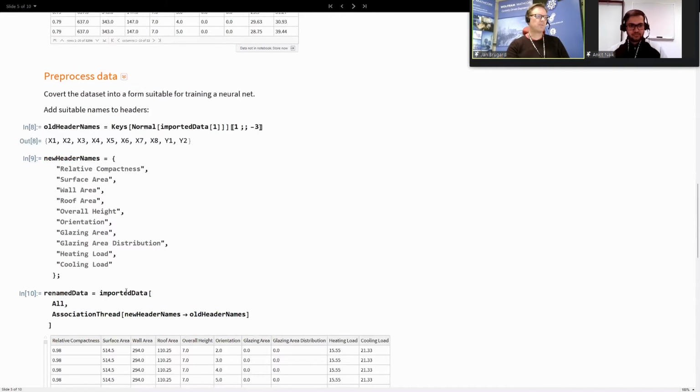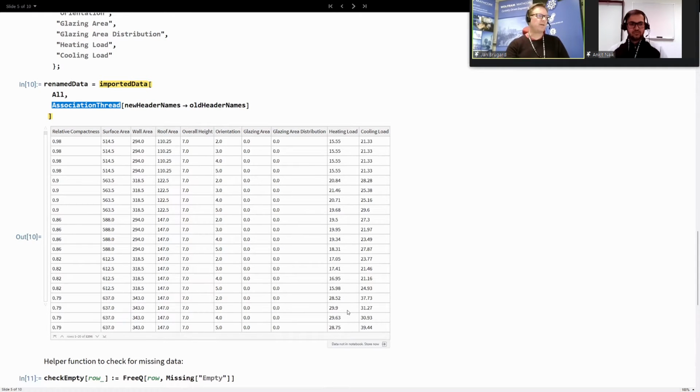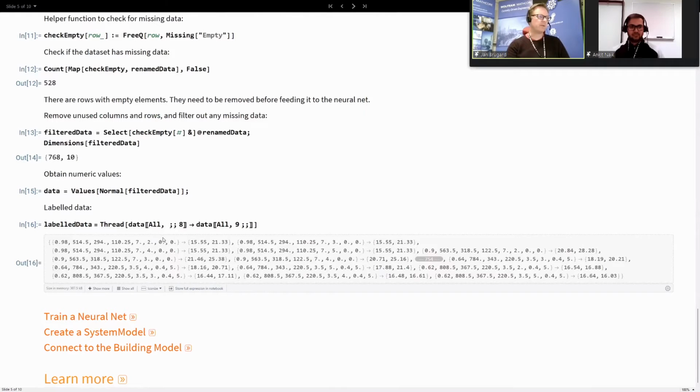So we create these names, and with a simple rule here, AssociationThread, we will rename this table and get something more understandable. So the type of data we have here is relative compactness, surface area, wall area, and so on. So different properties of buildings. And this is collected for 1,296 rows, it seemed to be. So 1,296 buildings, I guess, to get some statistics. And then once we have these statistics, we can start to do things. Here we're cleaning up the data a bit. Let's skip that.